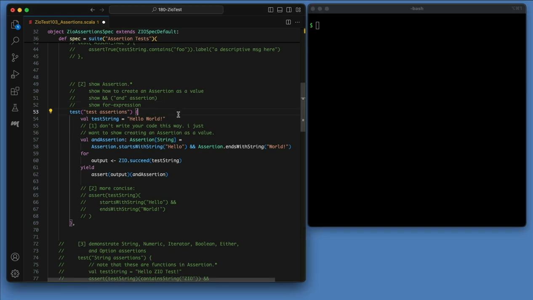So the second purpose of this video is to show some more information about assertions. I want to be clear that these assertions, like starts with string, come out of this assertion object right there. That's the first point. I want to show how to create an assertion as a value, which is going to be that value right there. I'm going to show how to use the AND operator, and then I'm going to show how to use this inside of a for expression, which is going to be right here. So these are 4 things that I want to do.